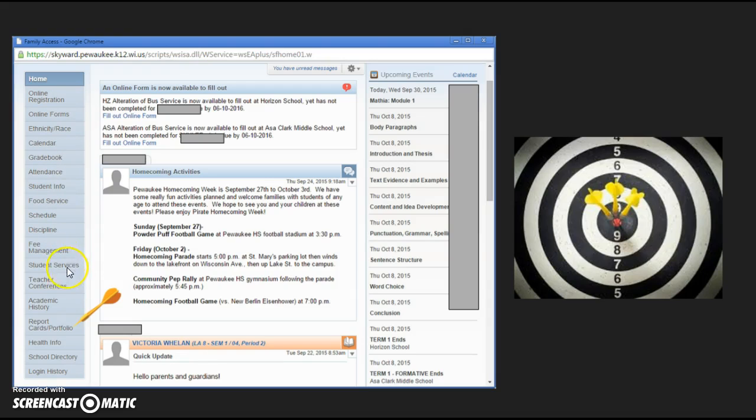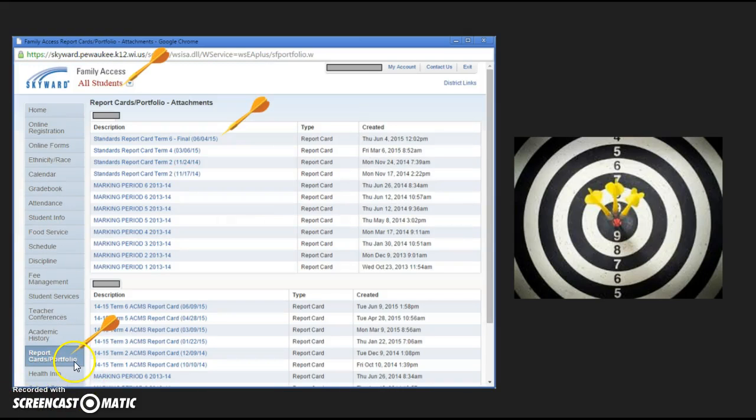For the purpose of this demonstration, we want to make sure that we click on report cards and portfolios. Once you've made that selection, you'll see several options. If you're a family that has more than one student, you may be asked to identify which student you're searching for information on. That can be made at the top of the screen.